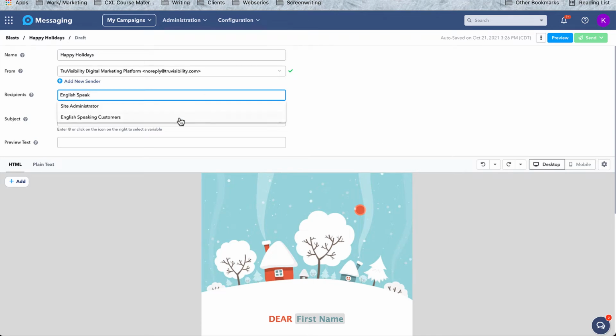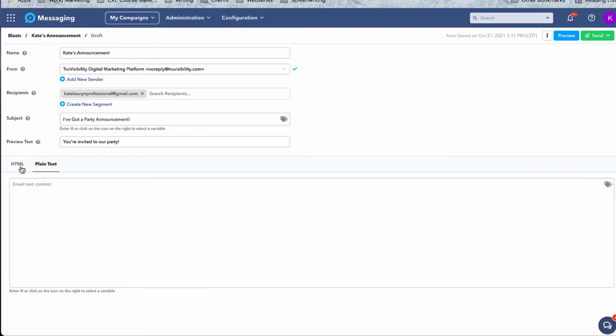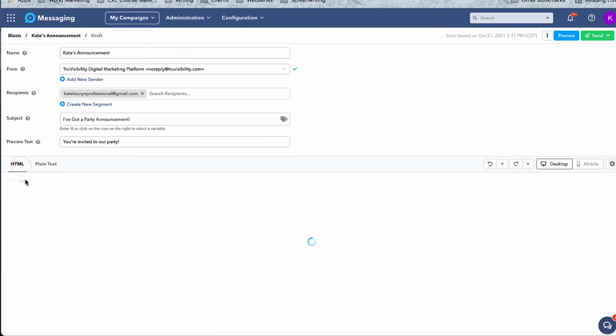You'll be taken to the email creation tool, which will allow you to build the look of your email blast. You'll see a form to fill out the name of your email blast, which only you will see to help you organize and keep track of email blasts. The email it will be sent from, recipients you want to send to, the subject line of the email, and the preview text, both of which your contacts will see before opening the email.